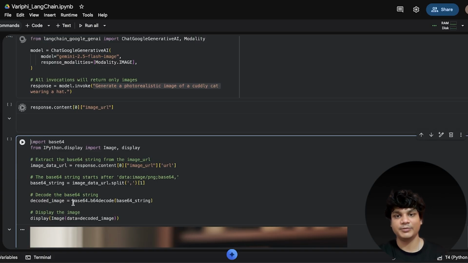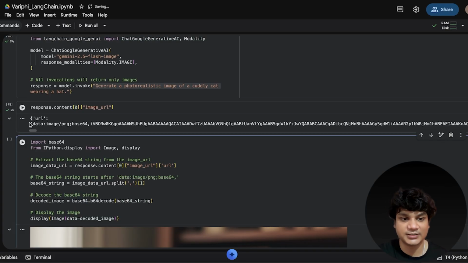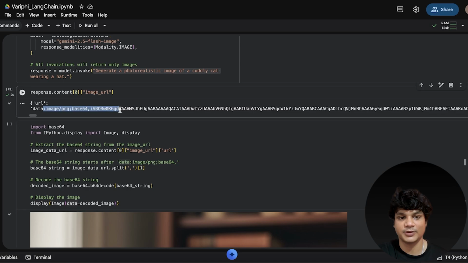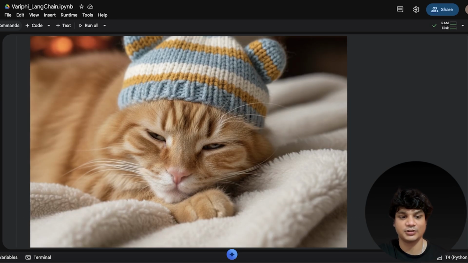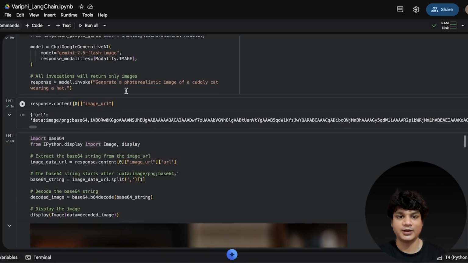So this is basically base64, okay? Base64 is a very important library in Python which helps you to encode and decode images. So let's say these are the encoded images and these are the decoded images. If you want to decode it, just pass everything into the base64 string and you are going to get the image, right? This is a very good image, right? So in this way you can do it.